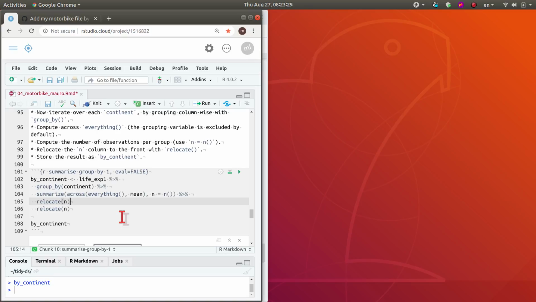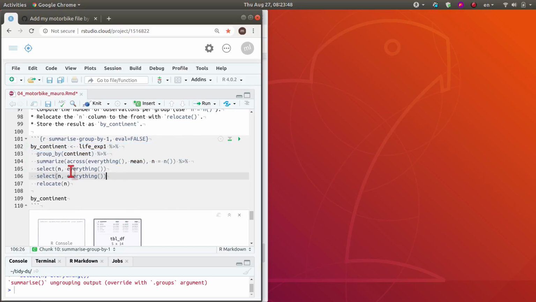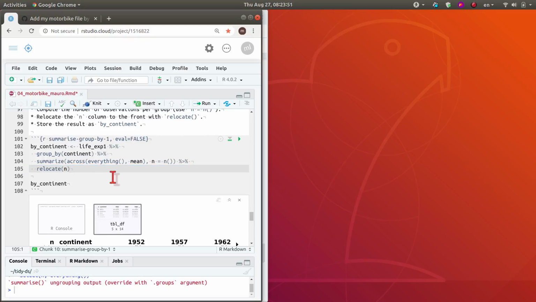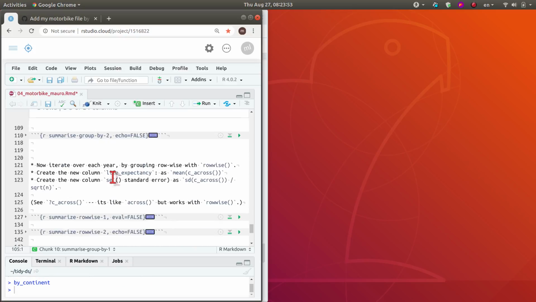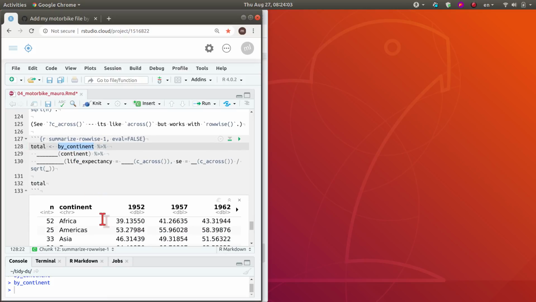And relocate is just a shortcut really for what could otherwise be done with select, then the column that you want to bring to the front, and then everything, right? So if I do this, I get the same thing. It's just that it is more convenient and more expressive to say relocate, it more clearly shows your intent. So there we go, and we move on to working row-wise. So far, we have done this summary by continent that gives us this.